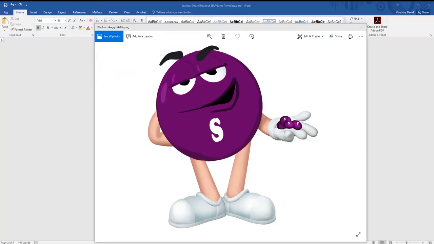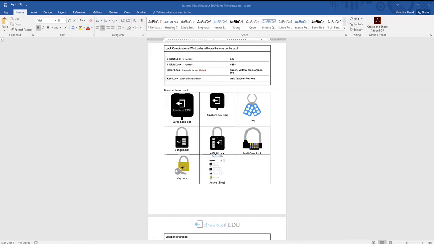This activity is based around the story of the jealous Skittle. The Skittle is jealous of M&Ms because M&Ms have a chocolatey center, and the jealous Skittle wishes he did too. The jealous Skittle has locked all of the M&Ms up in the box, and the students' task is to open the box to set the M&Ms free.